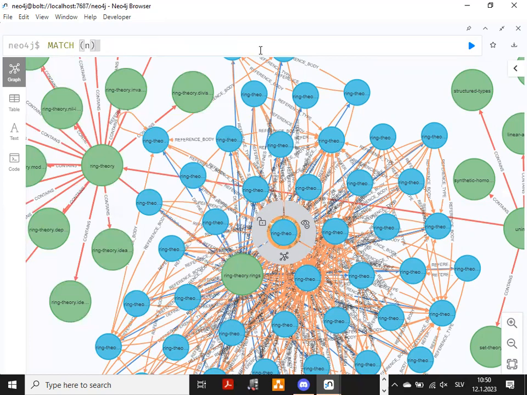match n detach. This means remove the edges and then delete n. Sorry, why are you showing vandalism in GPT? Well, GPT can learn it. Yeah, I'm showing vandalism. Well, let's delete this.